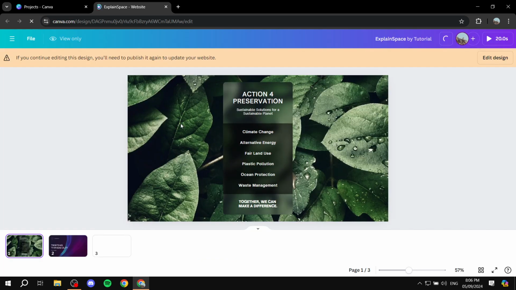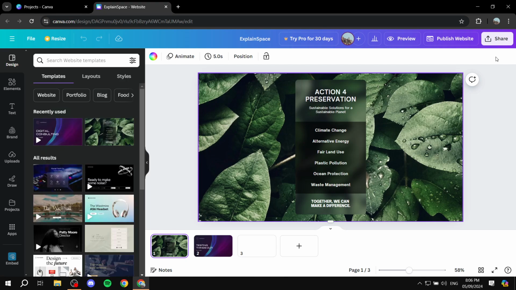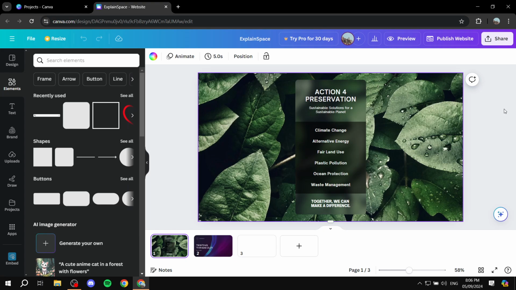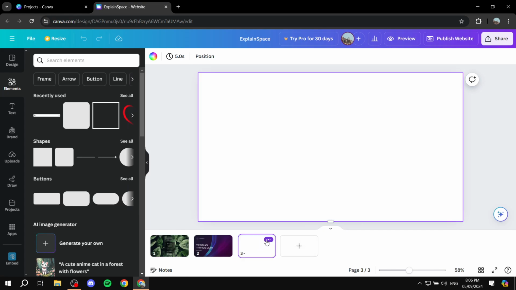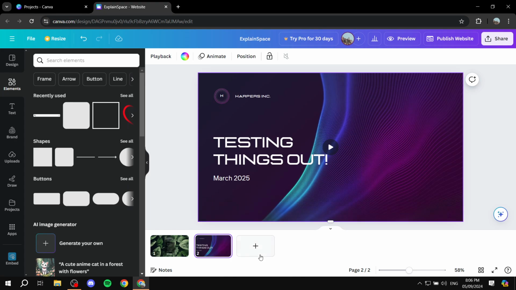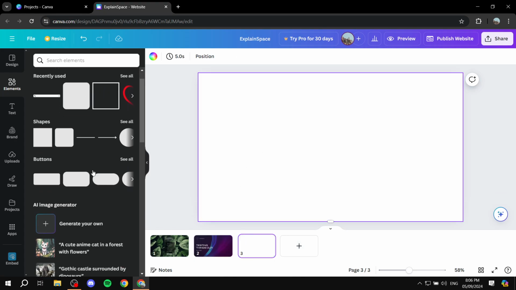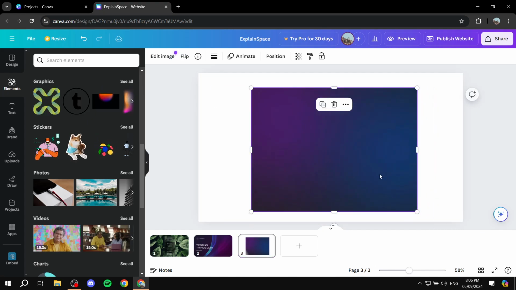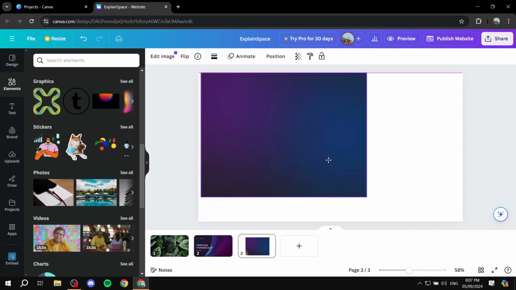And then from here, once you actually click on it, it's going to say if you continue editing this design, you will need to publish it again and so on. You basically just need to click on edit design on the top right. And boom, we can actually go ahead and start editing our website again. We can actually go ahead and do whatever we want here. Delete stuff or even add new pages, add elements to our liking here. It does not really matter what we do as long as we start editing the design and so on.